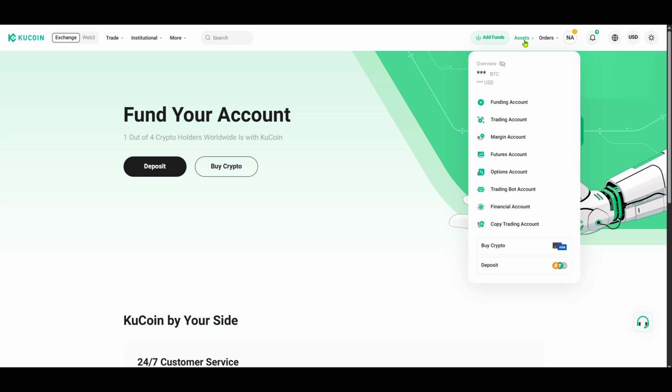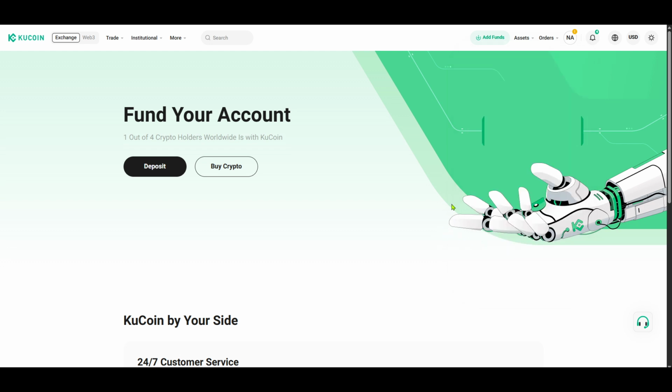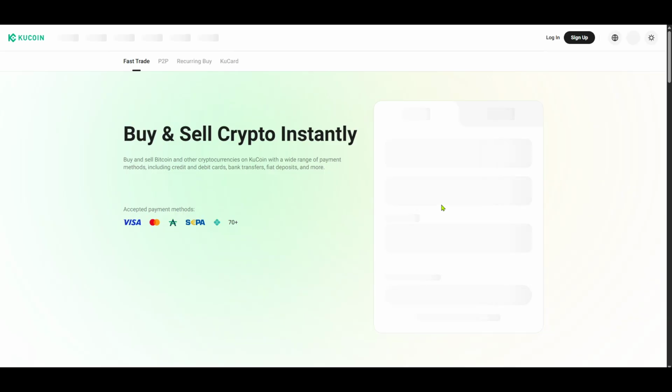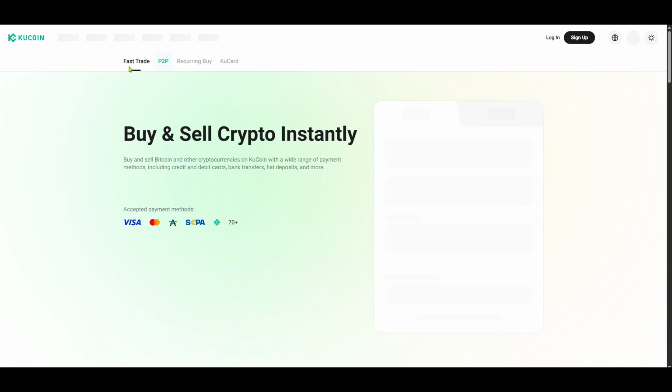Next, find the Buy Crypto option. Don't let the wording confuse you. This is where you initiate both buying and selling operations. Click on it, and within there, you should see an option labeled P2P, which stands for peer-to-peer trading. This is a crucial step in the process because P2P trading allows you to sell directly to other users and transfer the money into your bank account easily. Go ahead and click on P2P.